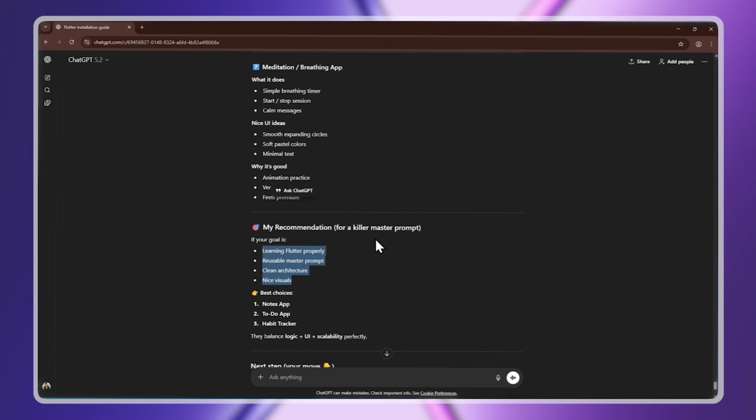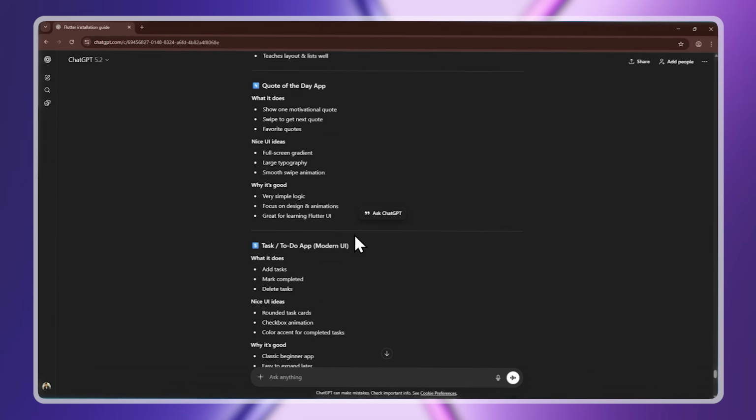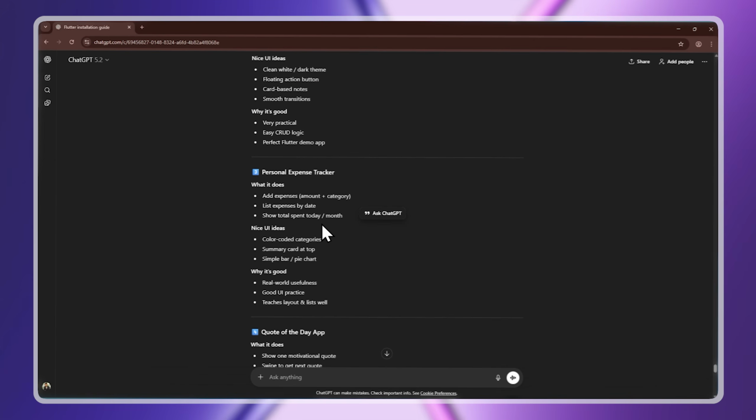Usually, I don't develop such apps in my videos because these are very easy to create and anyone can build them. Thousands of such apps are released every day. But since the purpose of this video is different, I choose one app from this list to get a master prompt. The expense tracker looks reasonably good, so I select that and ask for a master prompt.